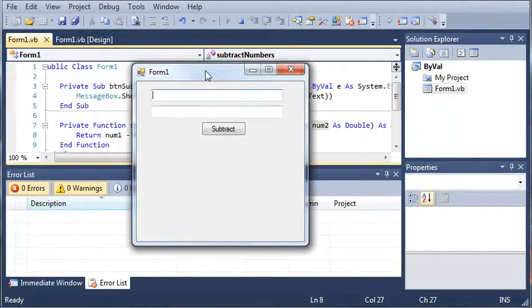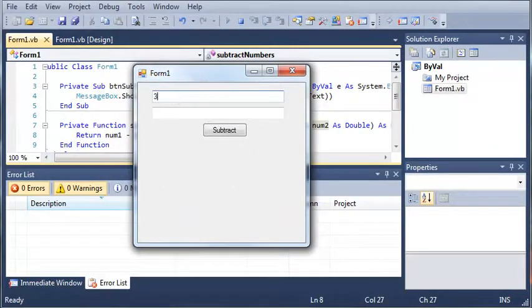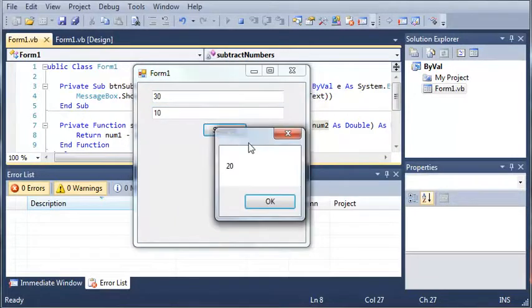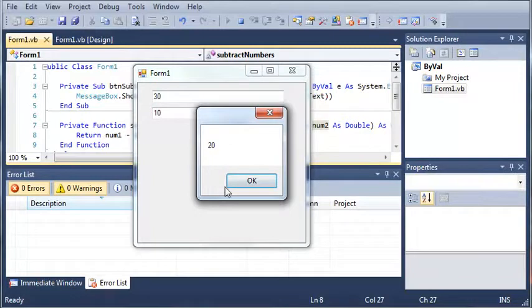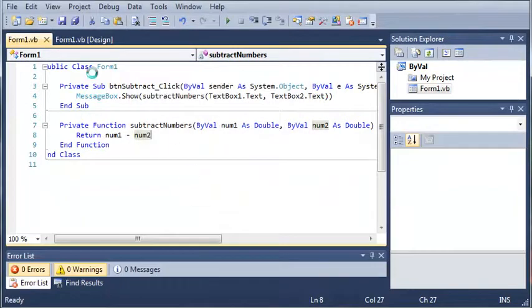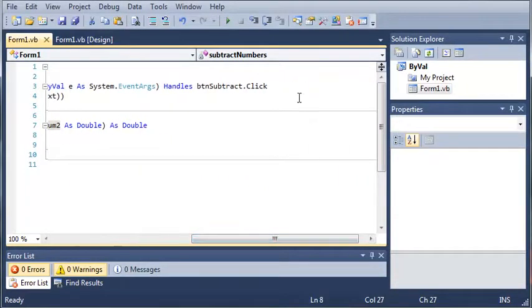Now if we run this, you can see that it shows up our form, and if we type the number 30 and then the number 10 and click subtract, it's going to show us a message box with 20. Now this part right up here may be a little confusing to you, so I'll try and simplify it a bit.